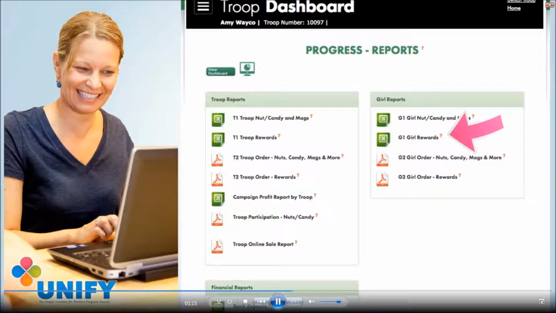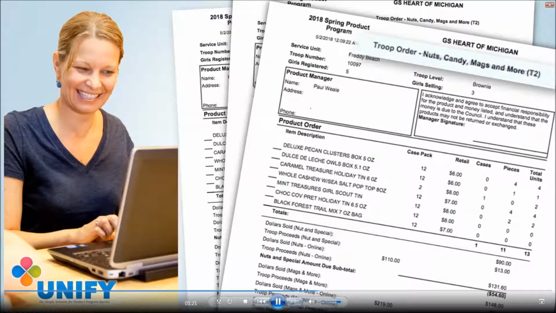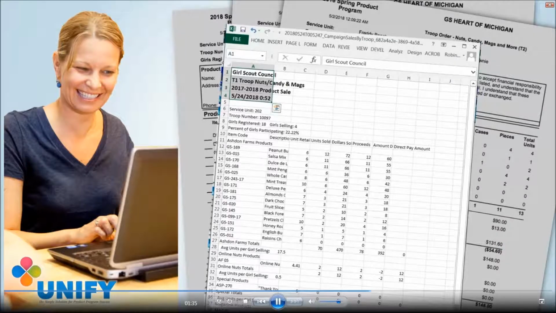Reports section. The T2 Troop Order Report is a summary of your total product to be delivered to your girls' customers. This is the product you will receive for your troop along with the contact information of your troop product manager. The T1 Troop Nut Candy and Mags shows the same information in an Excel document.